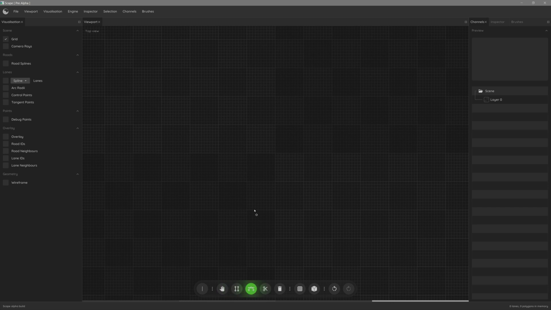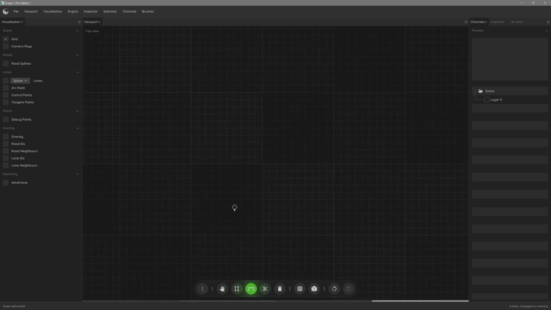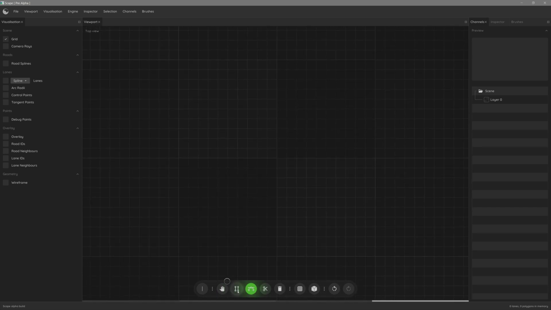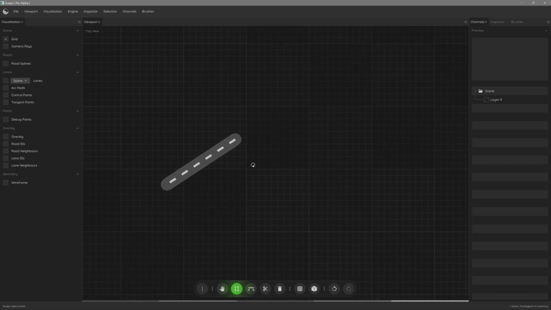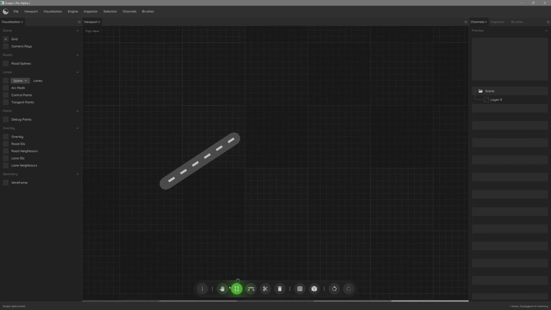Now that we're in the lane mode, we have a set of actions we can perform. We can create two types of lanes mainly, linear segments and circular arc segments. Let's place a simple linear segment first. Once the segment is placed, we can get into editing mode by pressing the hand icon. Now we can select the lane and change the start and end positions.